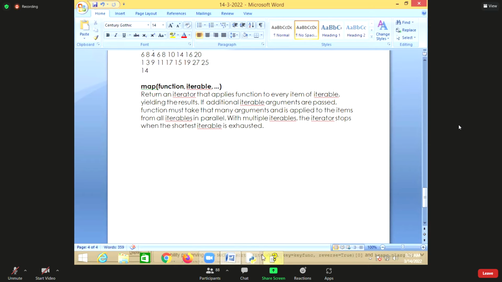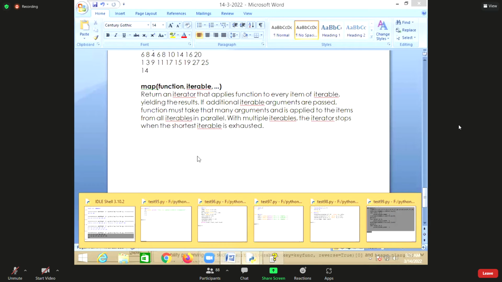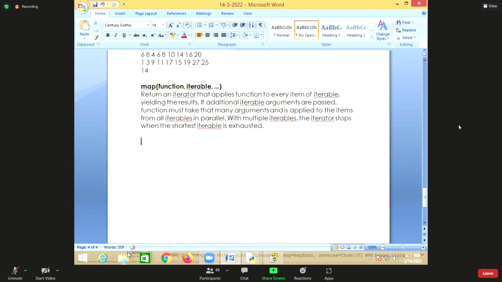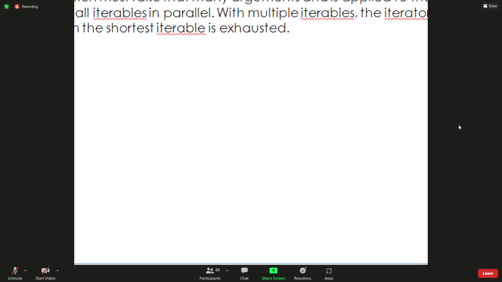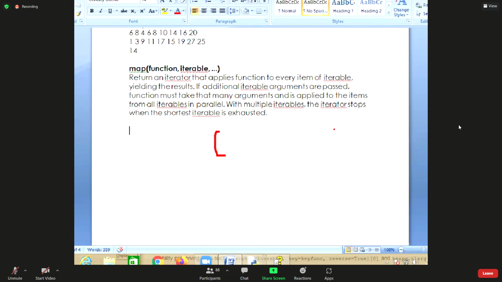Mapping is nothing but what here? Applying. So you are applying one function to a list of values, or collection of values. That is done by using map. For example, there is a list which is having some names. This is the first name, this is the second name, and this is what? Third name, like this.